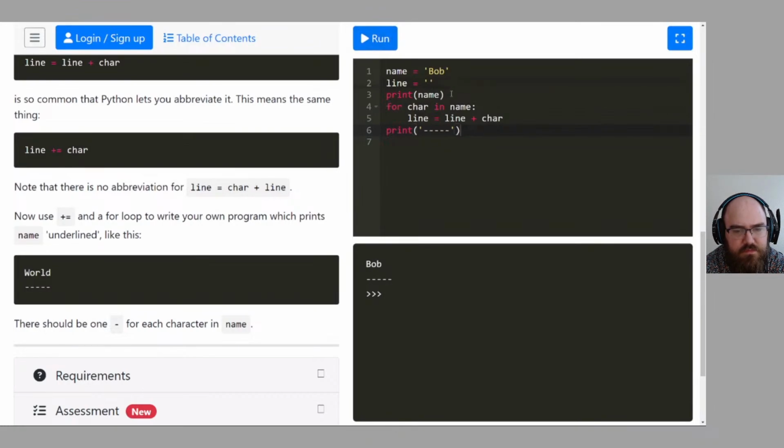Let me just run this. Okay, still the same thing, obviously. I'm generally stumped here. All right, let me think about how to help you get to it. Check the value of line in the shell. Bob, okay.